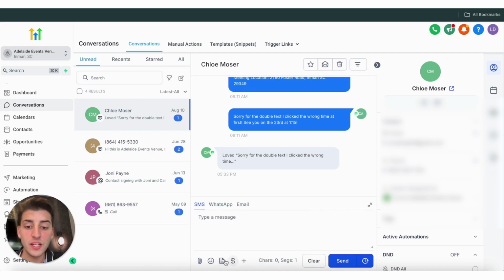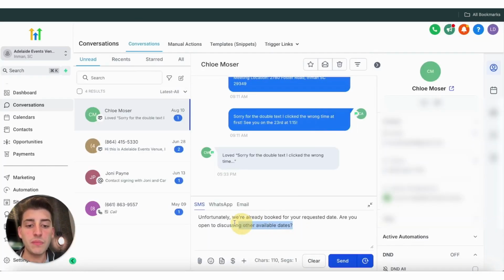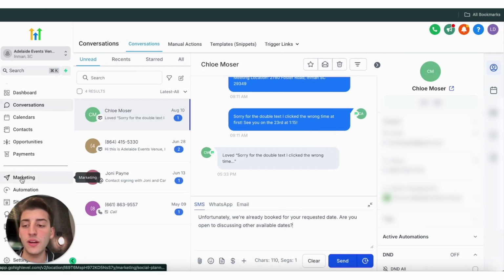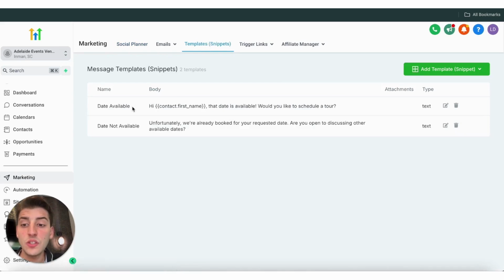Or if the date's not available, if we click on the paper button and then date not available, unfortunately, we're already booked for your requested date. Are you open to discussing other available dates? So these are messaging templates. So to access these templates, if you click on marketing and then templates in parentheses snippets, you can see the 2 templates that we have here.